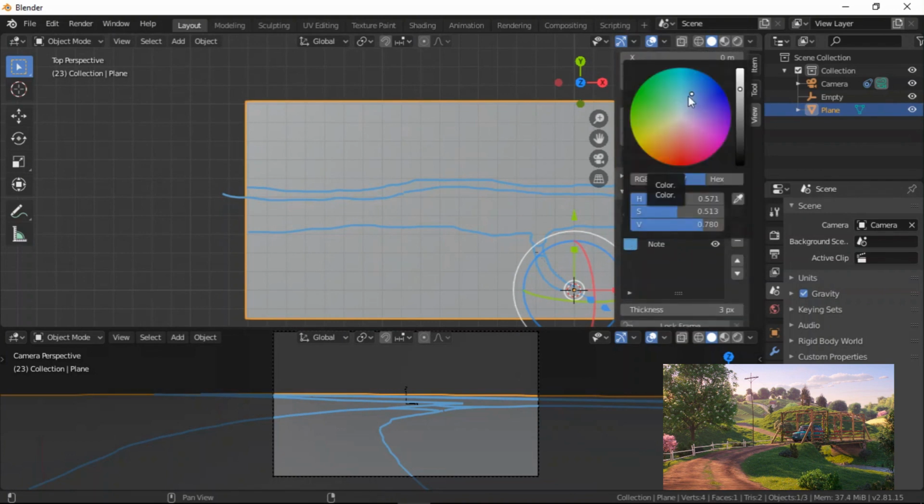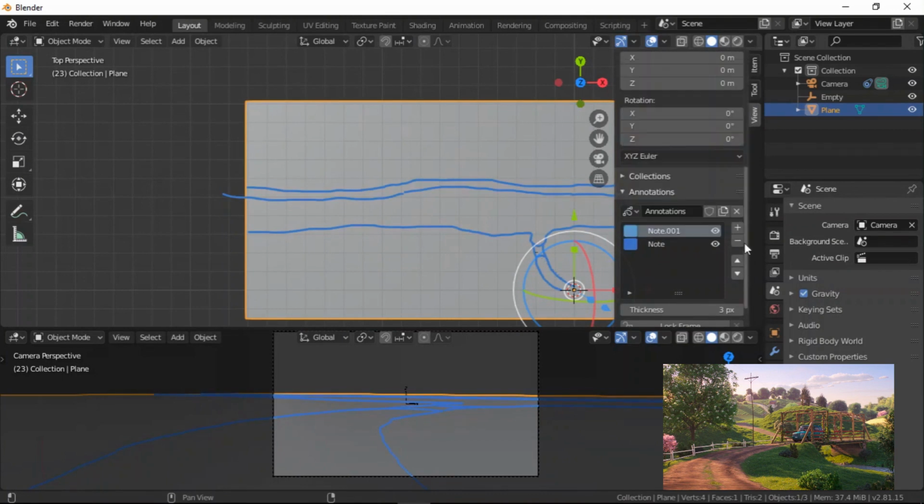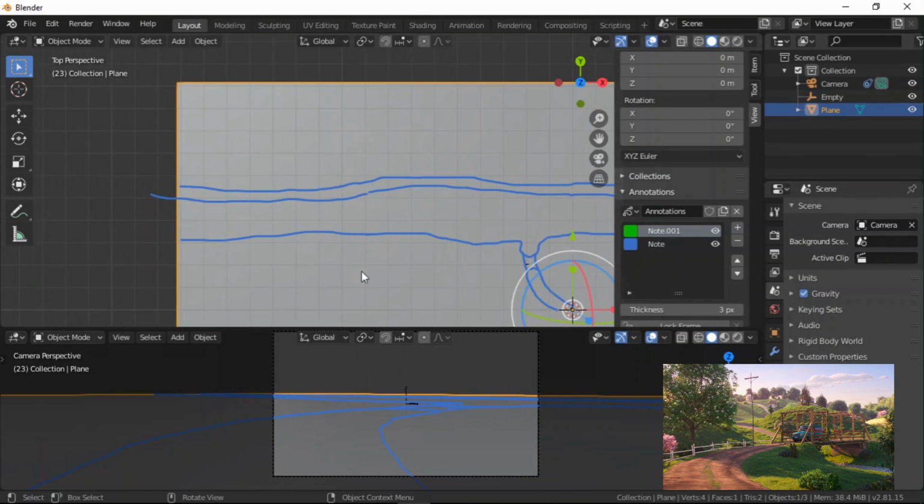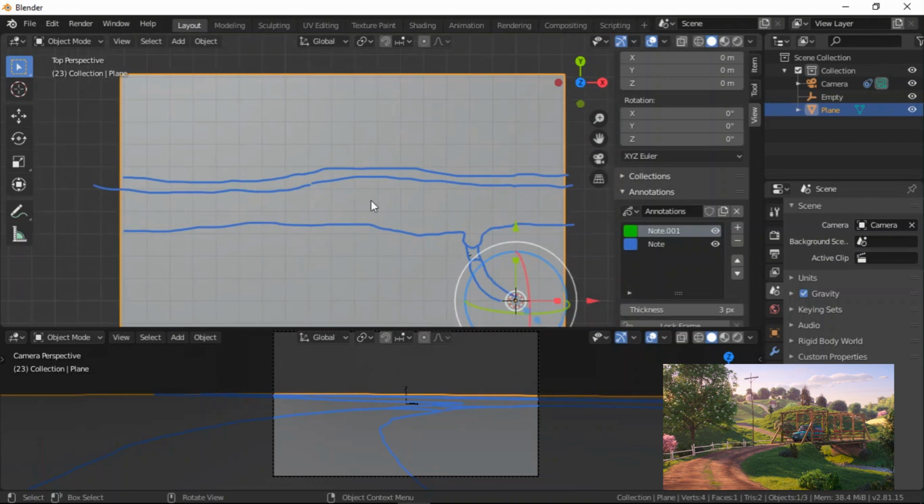Alright, so I'm changing the color of the guiding line so that I can understand what each line means on the plane. I'm going for a green color, so press D first, then draw.